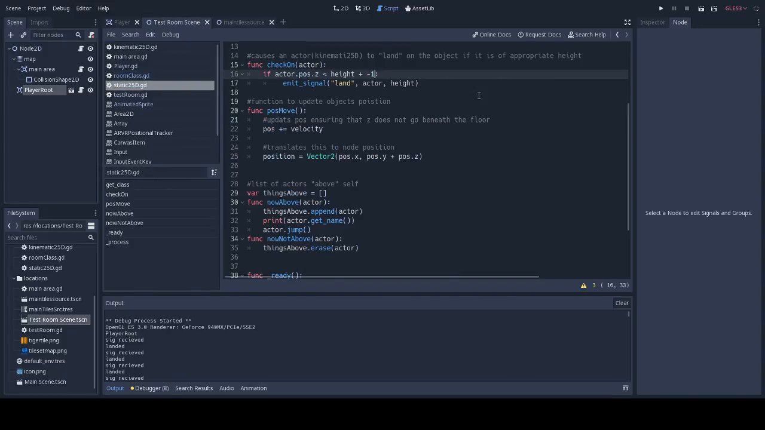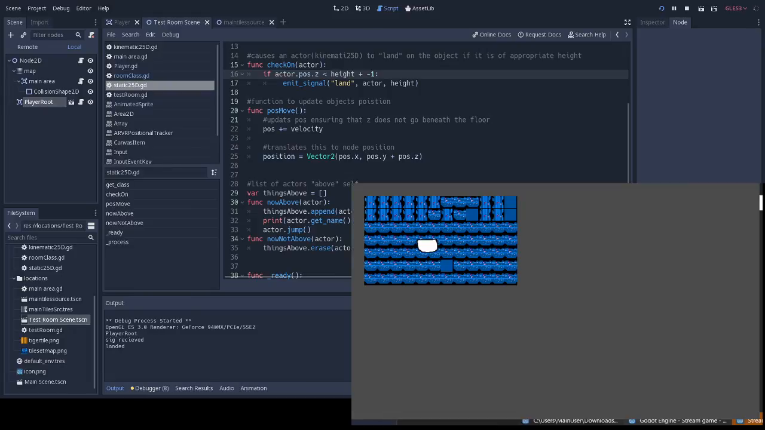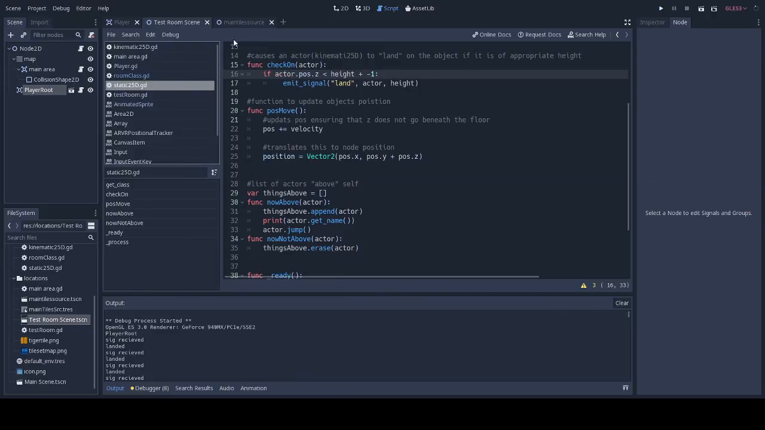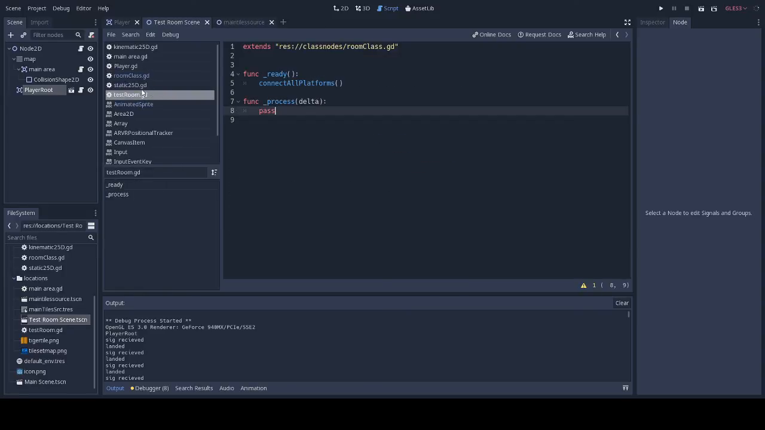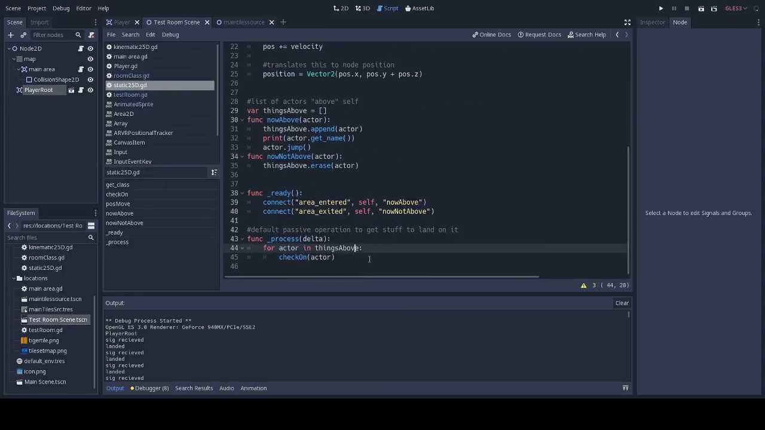Just make the gap smaller. Bruh. Can't have to do this yet again. I really should have just commented it. Static 2D. Rent actor. Pause.